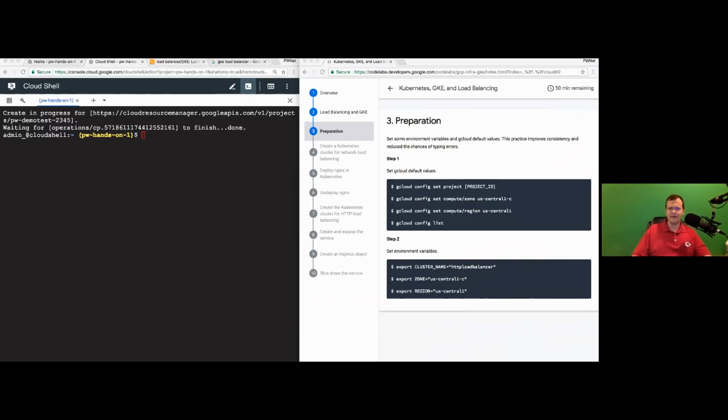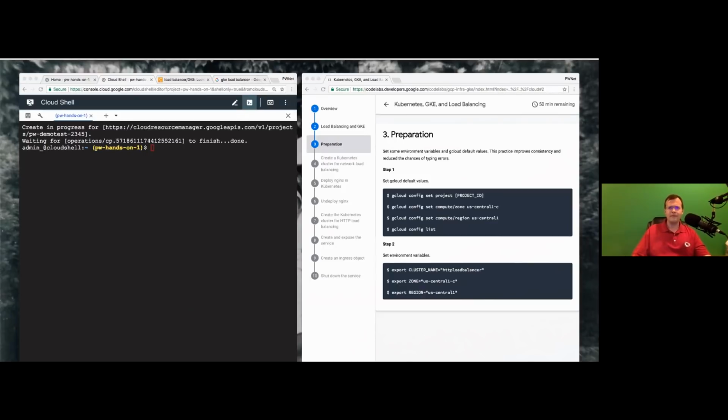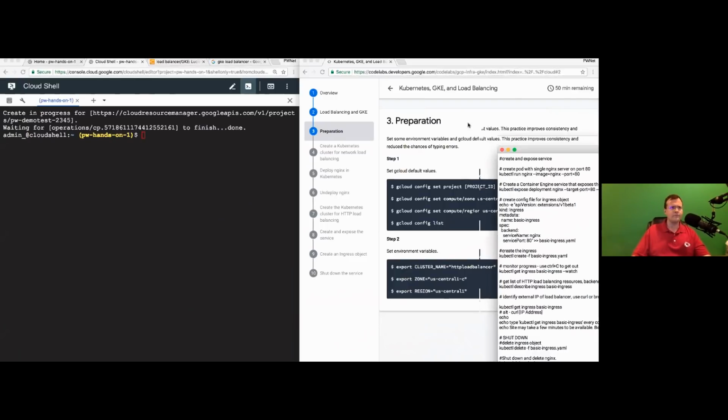And where did my text document go? Bear with me. I'm looking for my document. There we go.